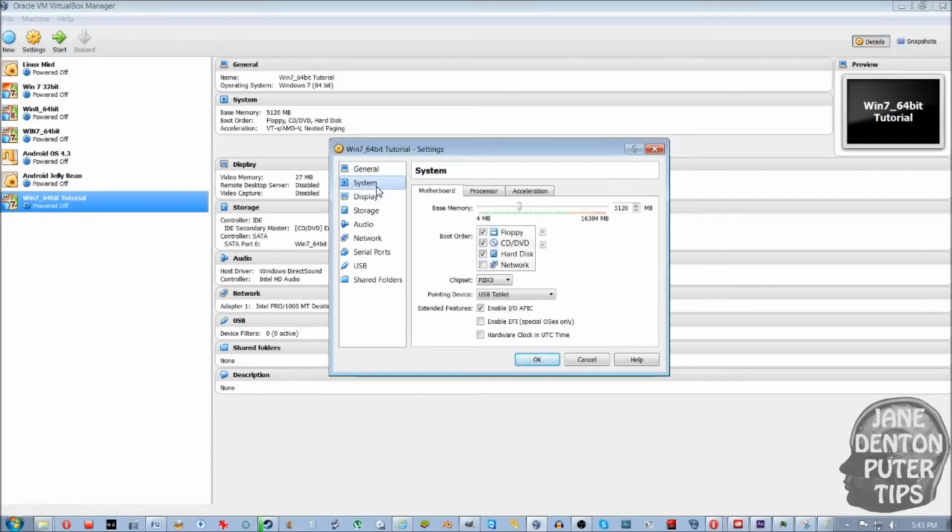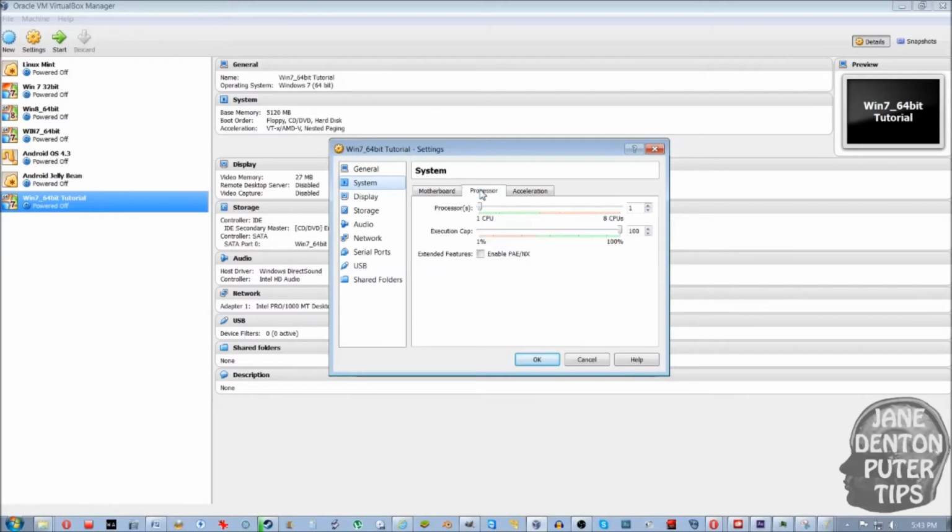Okay, now for the system, just review again. You'll want to make sure your I/O is enabled if it's a Windows machine. And my base memory. Now the processors, I want to give it 2. And the acceleration, yes, I want to enable, those should be enabled by default. Now, if you're wondering what VTX and AMD-V is, VTX is for Intel processors, AMD-V is for AMD processors.